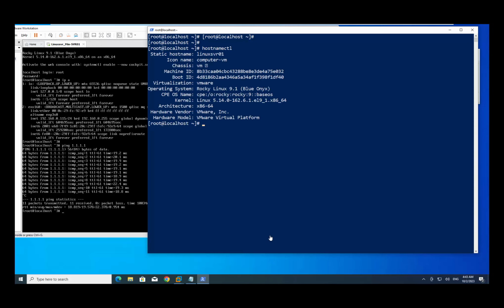Now the host name. The host name is Linux SVR01. Chassis VM, the system running on VM. This is our kernel. Now the OS is Rocky Linux 9.1. Everything, the basic setup, we have done already.